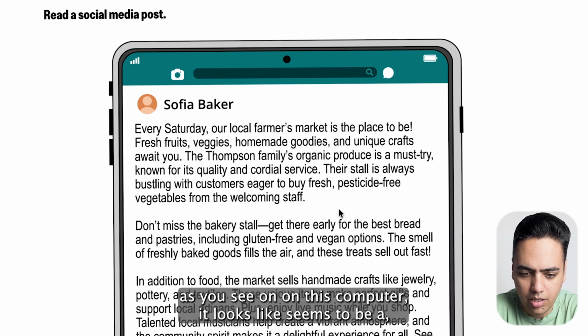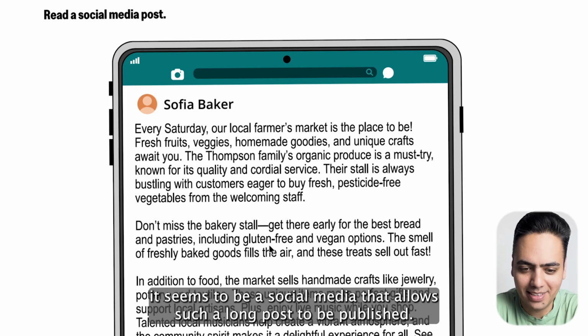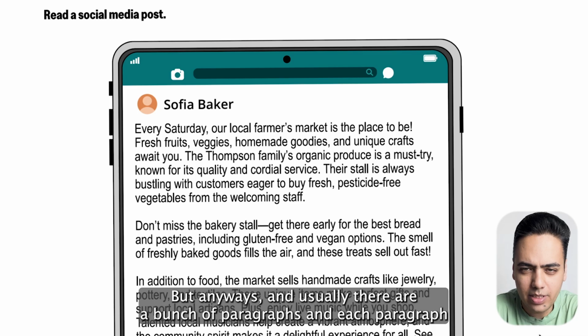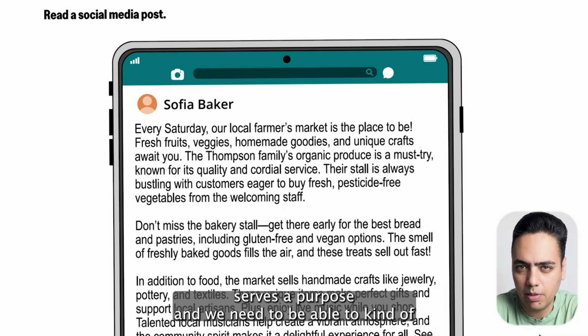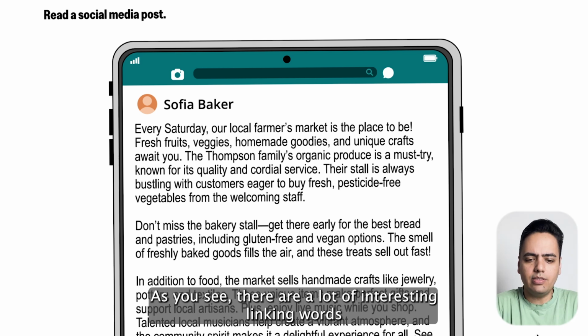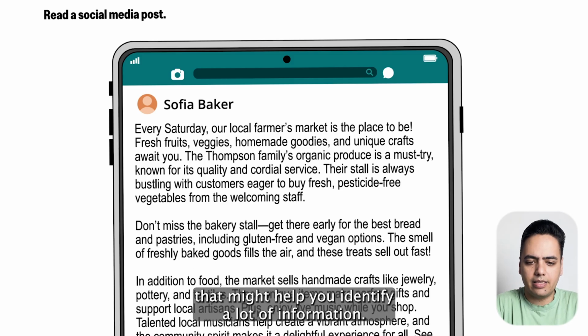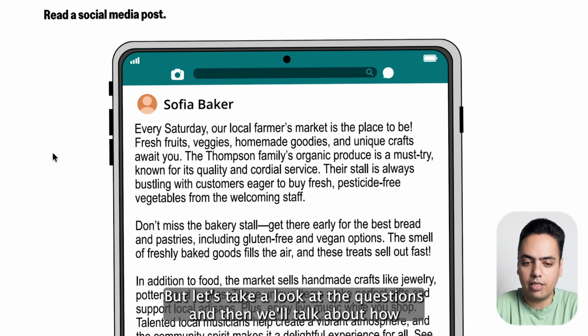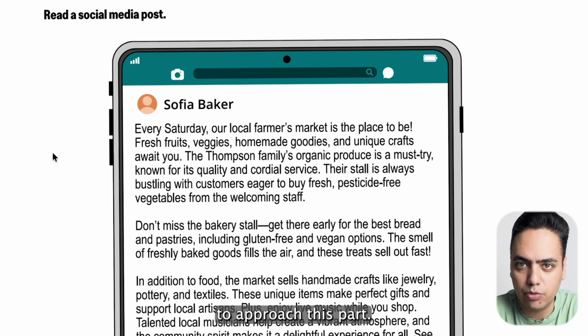As you see it on this computer, it seems to be a social media that allows such a long post to be published. But anyways, usually there are a bunch of paragraphs and each paragraph serves a purpose, and we need to be able to summarize and identify main information. As you see, there are a lot of interesting linking words that might help you identify a lot of information, but let's take a look at the questions and then we'll talk about how to approach this part.